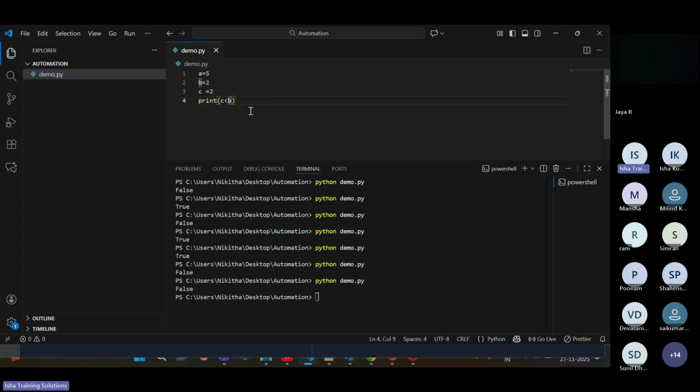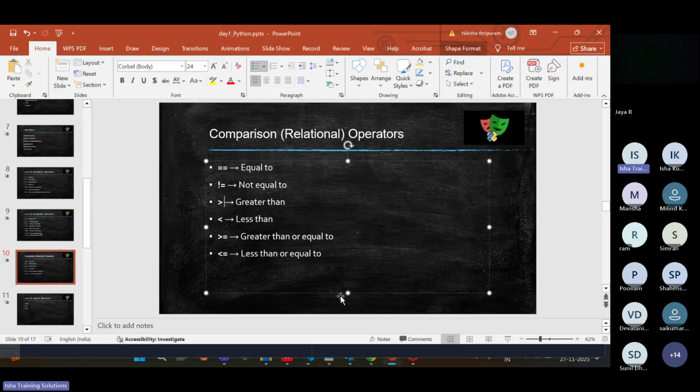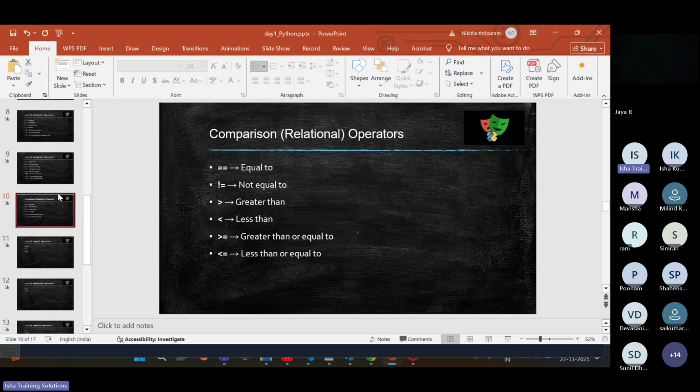Is A less than or equals to B? Yes, because it has an operator of equals to also. So it should be true. So these are the major comparison operators we have. Okay. Any questions on these operators? Okay, I'll take that as a no.